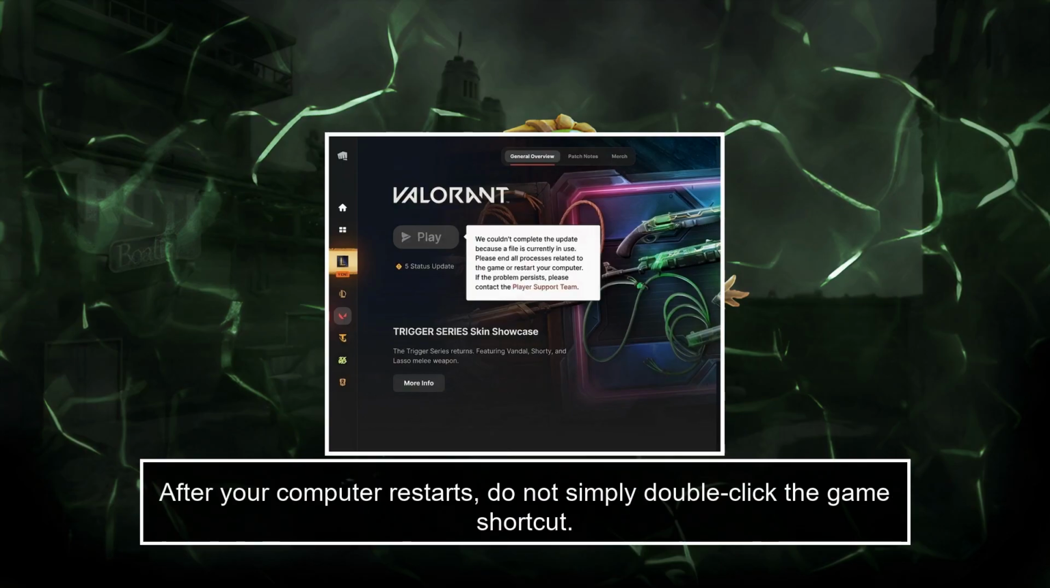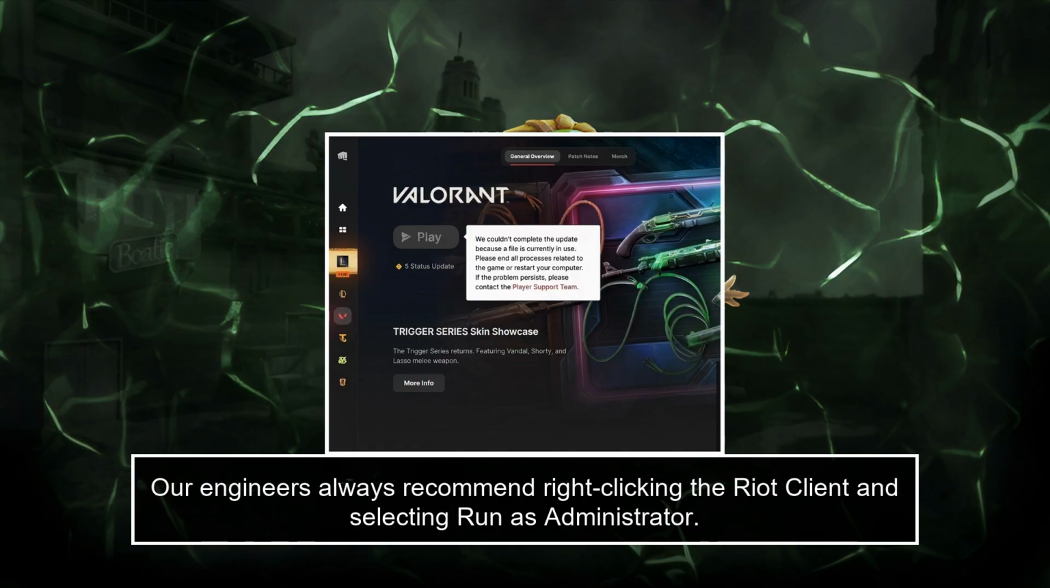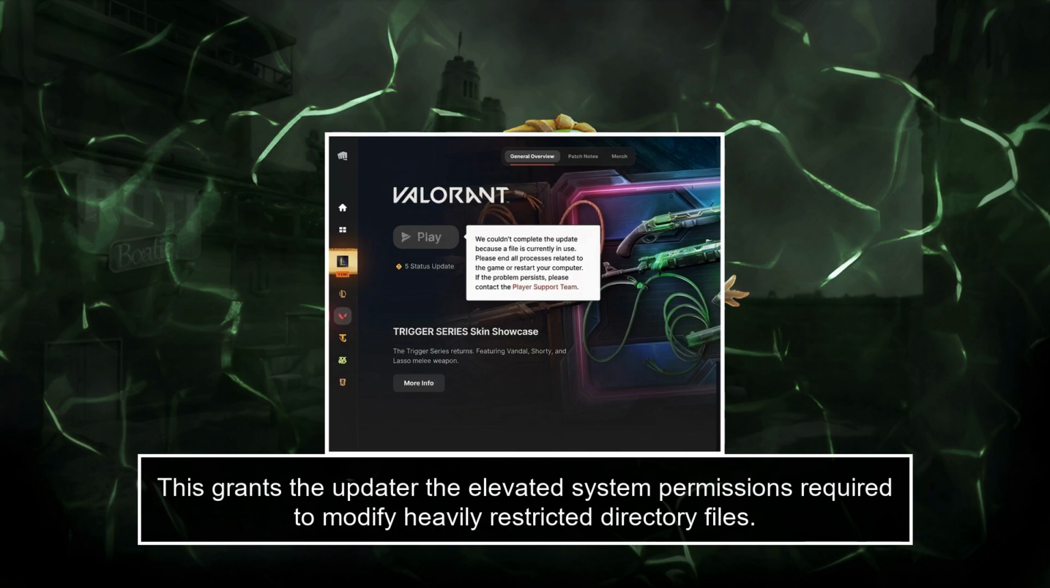After your computer restarts, do not simply double-click the game's shortcut. Our engineers always recommend right-clicking the Riot client and selecting Run as administrator. This grants the updater the elevated system permissions required to modify heavily restricted directory files.